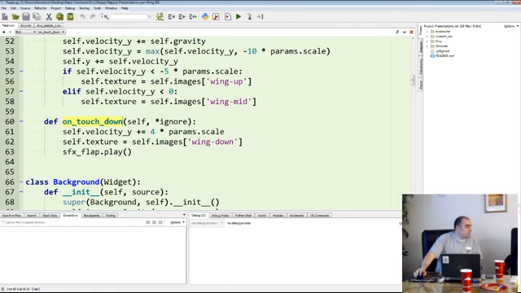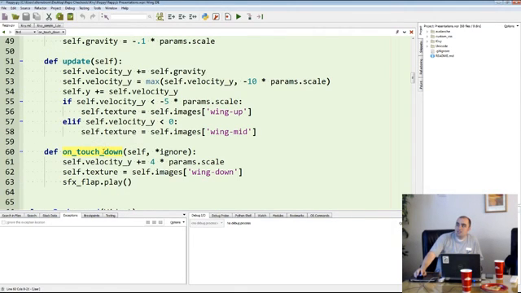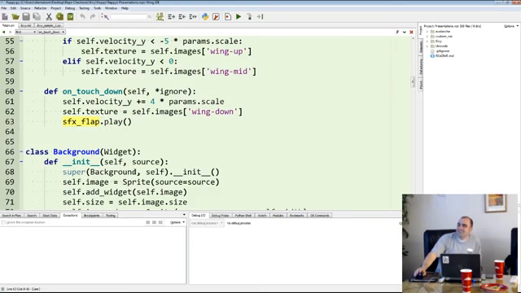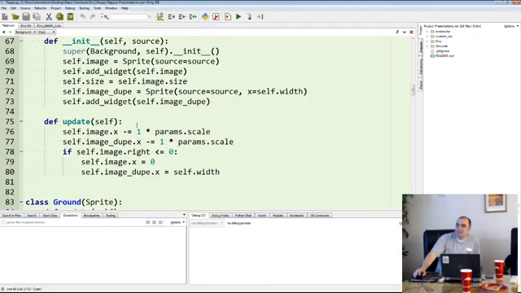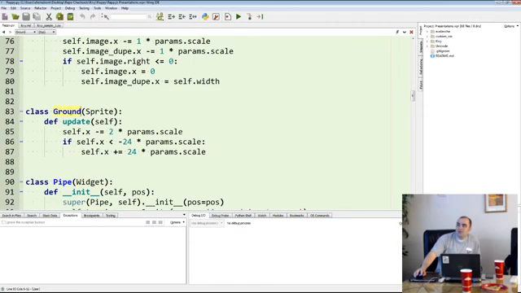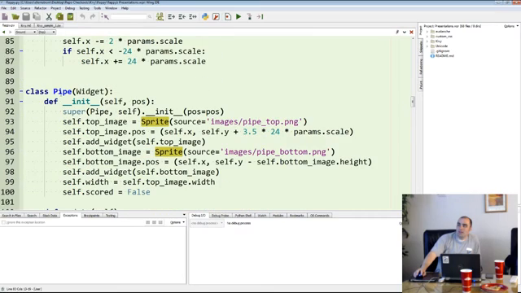On touchdown, so if you touch the device, or click it with your mouse, it's going to change the texture to wing down. It's going to increase the velocity, and it's going to play the sound effect of flapping. Wow. And so again, this is a background. It inherits from widget. This is the ground. It inherits from Sprite. The pipe is a widget.